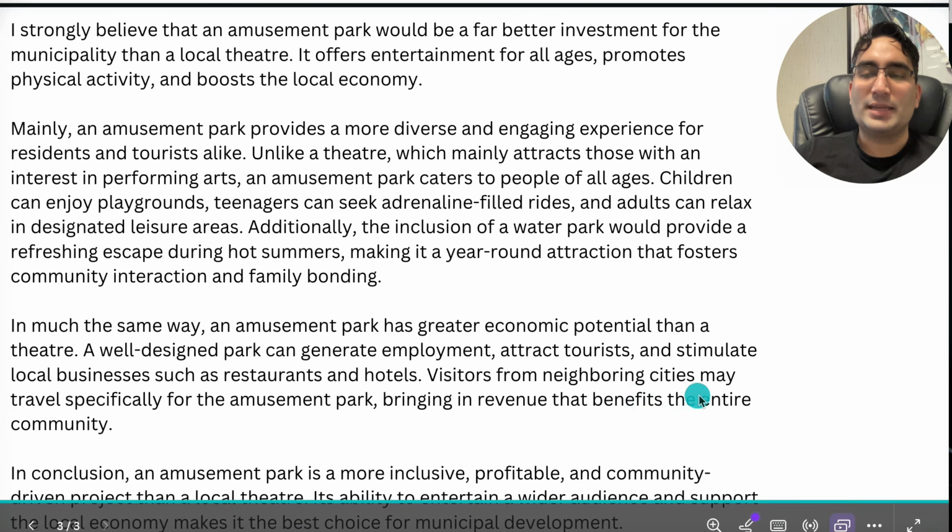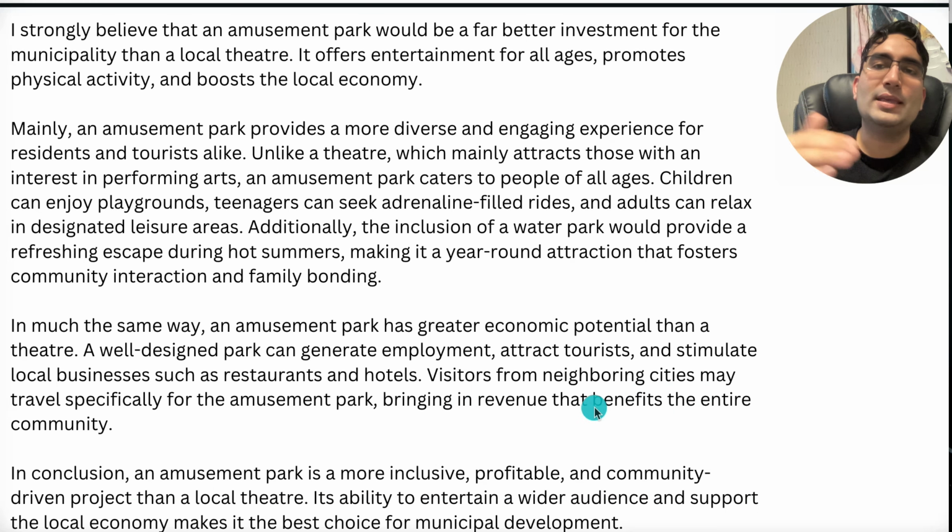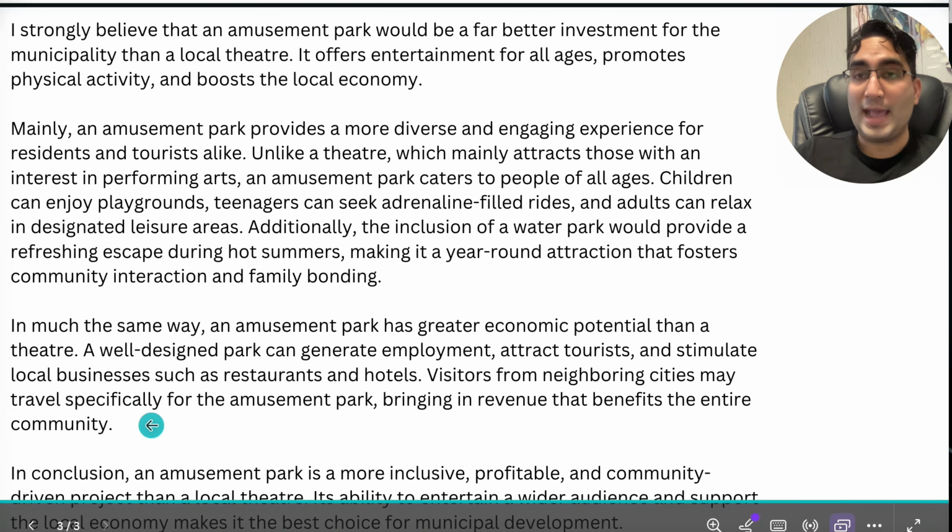Visitors from neighboring cities. Now again, this is the part where he is using another sentence to elaborate on what was said. You could also add something like "for example" here, but if the flow is good, you don't need a connector. Visitors from neighboring cities may travel specifically, good adverb, make sure to use adverbs as well, for the amusement park, bringing in revenue that benefits the entire community.